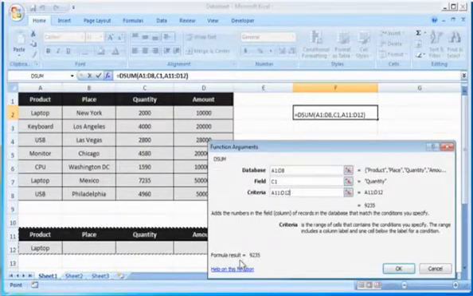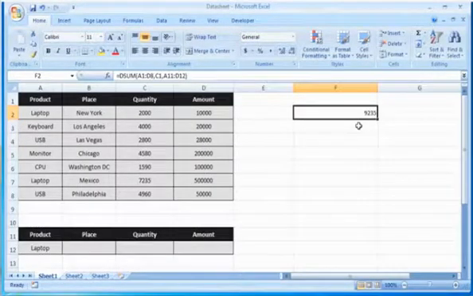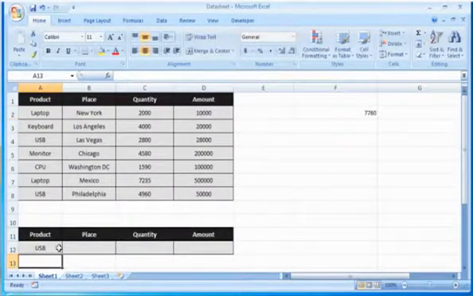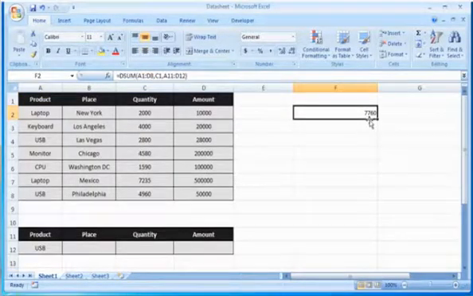It is also showing the result here. Click on OK to get the result. That is the total quantity of laptops in the cell that we selected earlier. If you change the product name in the criteria table, it will display the result according to the new product. See? That wasn't hard at all.